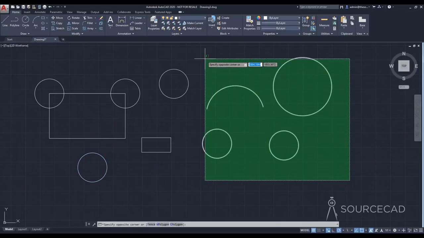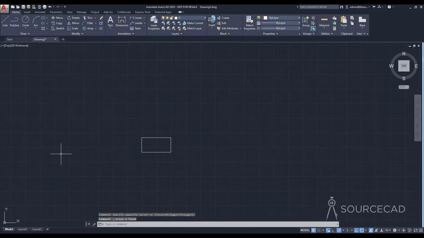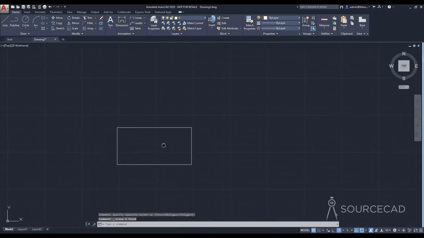So I'm gonna now select all of these things that we don't need and I'll delete them. Also, I'll deactivate this dynamic input using this status bar. You can also deactivate it using F12 function key. We will now work with simple drawing here.